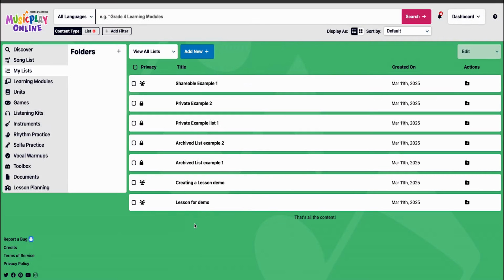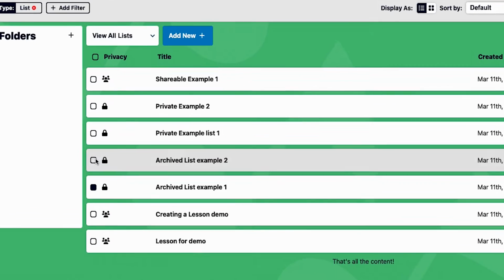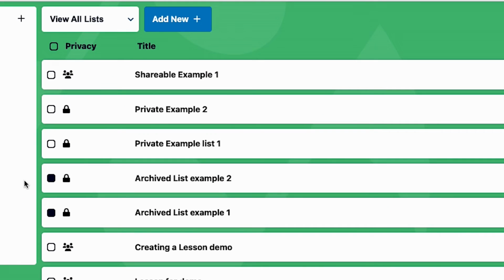That's how to edit your lists. Once you get a few, there are a few options you have to organize them. First, we can talk about the bulk actions. From the My List section, you can click on the box on the left side of the list to select it. You can select multiple lists if you wish, or select all using the box at the top.